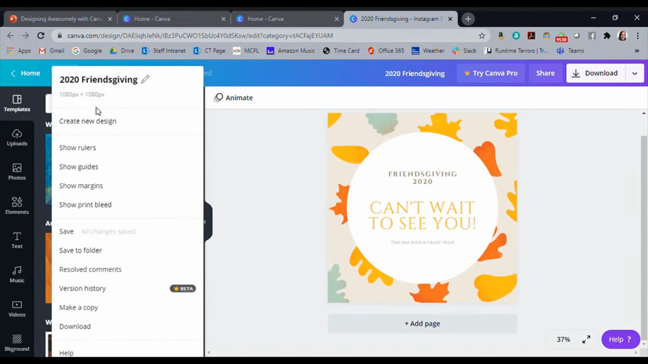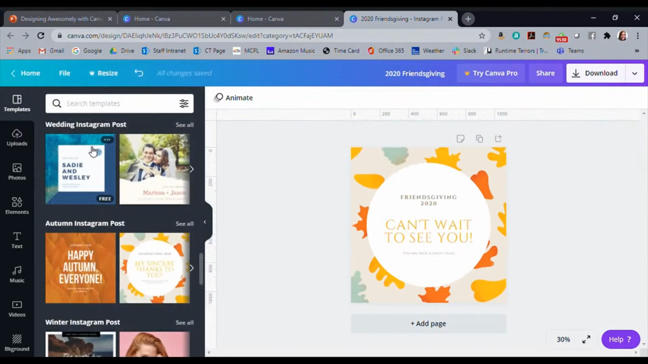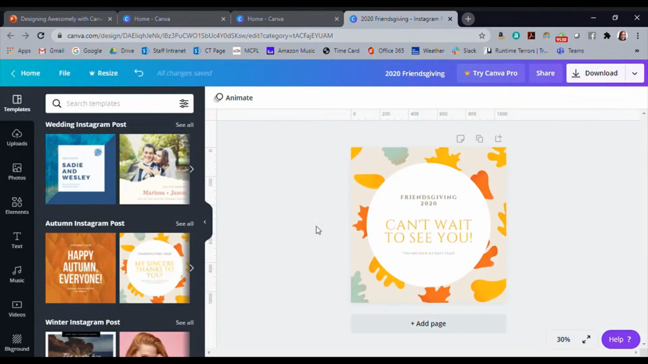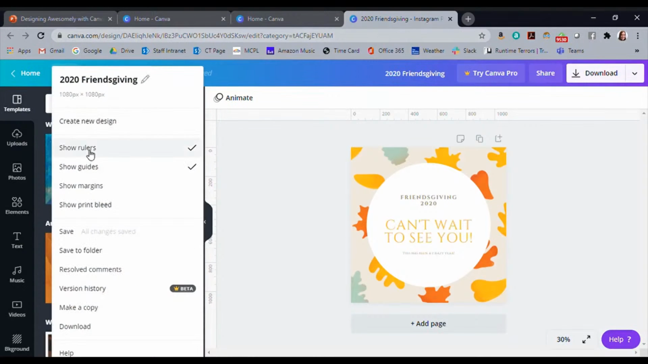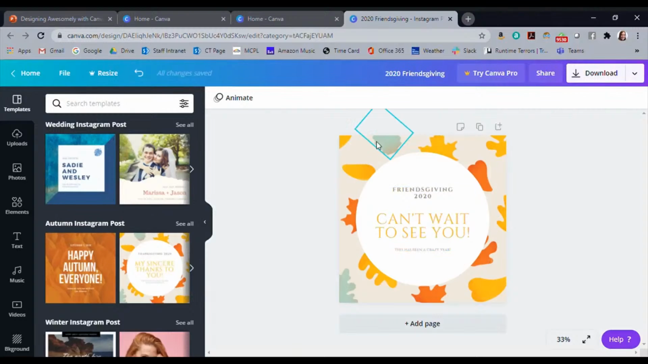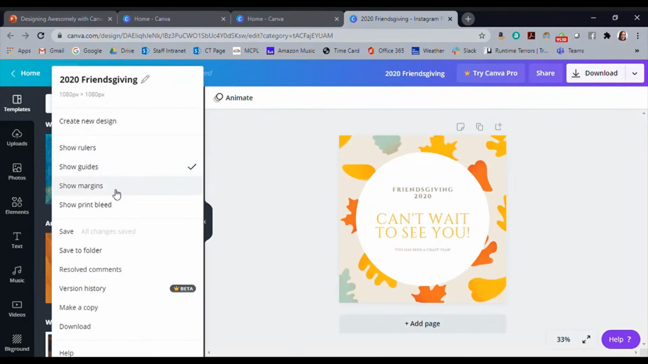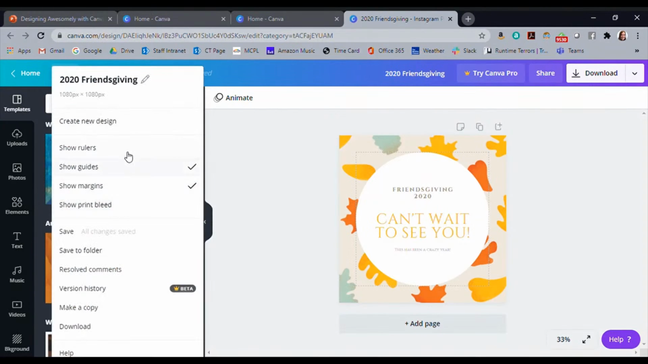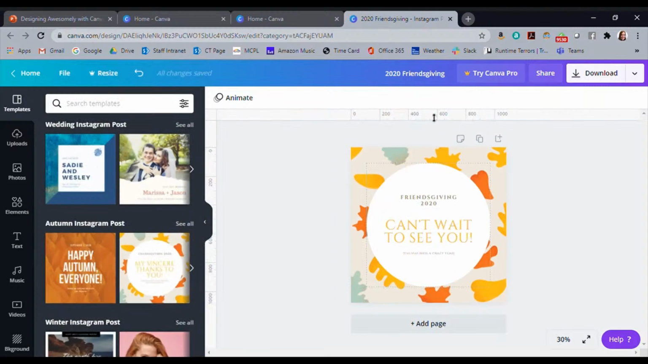So if you want to do that, you can do show rulers, which is kind of nice. So if you want to see where you're at, you can do show rulers. You can also do the show guides. So we'll take off the rulers to show the guidelines. This one does not have a lot of visible guidelines in it, which is a bummer. But you can show the margins, any print bleed, you can do that. So it's kind of nice. You can get a little bit more guidance if you need it.